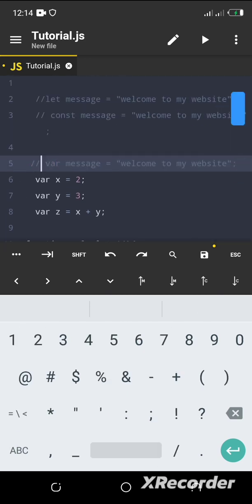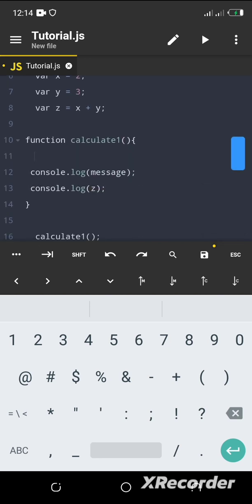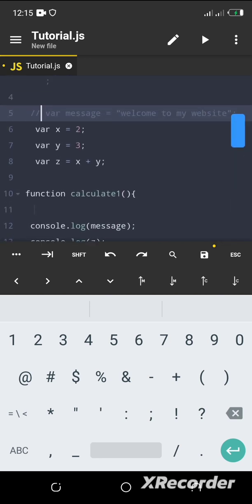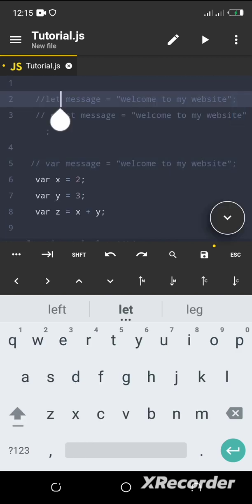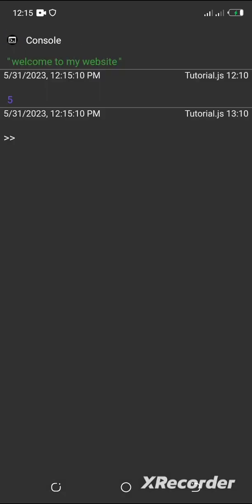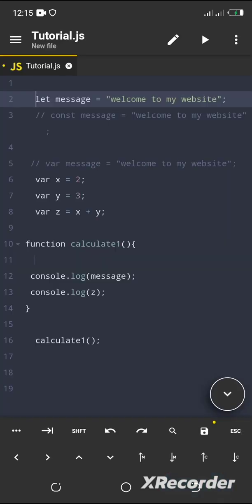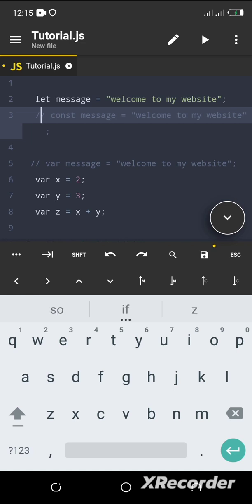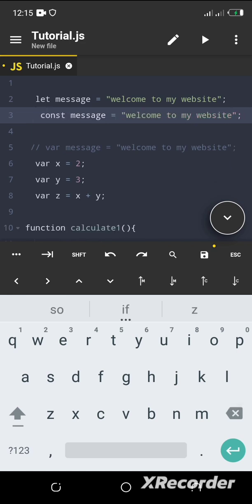I was telling you about how to declare a variable, and we have several ways of declaring a variable. You can use the var, you can use the let, and you can use the const. For this tutorial, let me show you a little bit of difference between the let and the var. We've done the var, so now we're using the let. You see it's still working, no errors. Welcome to my website. This is about using the let. So these are ways to create variables.